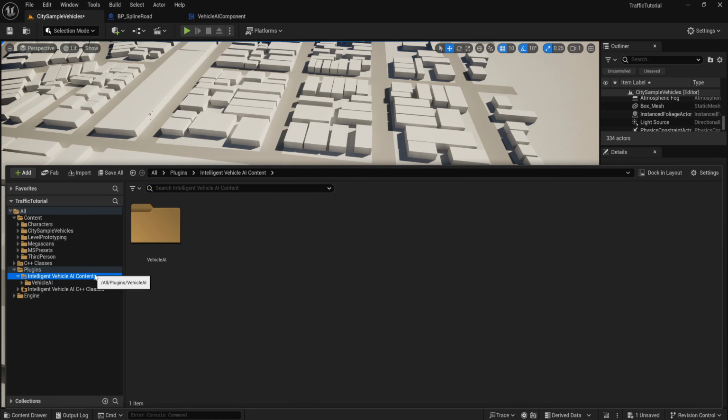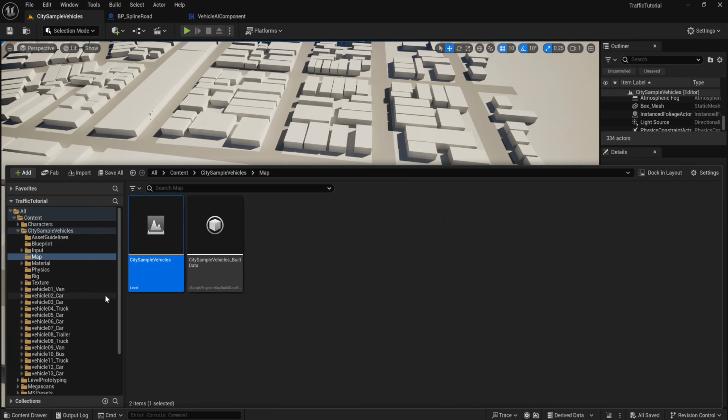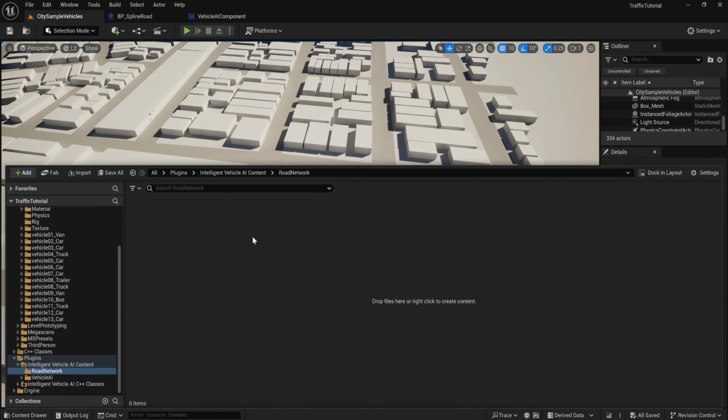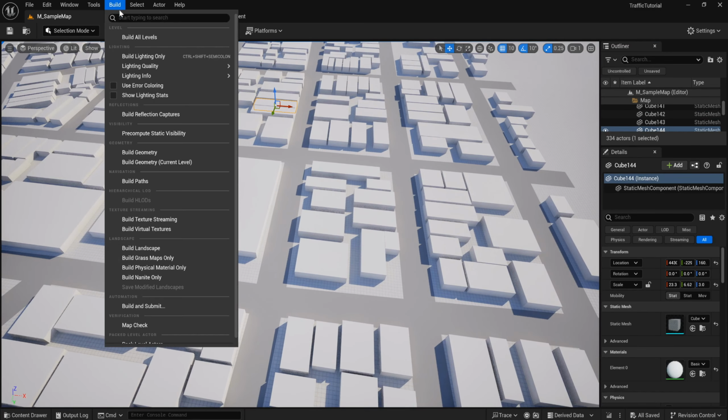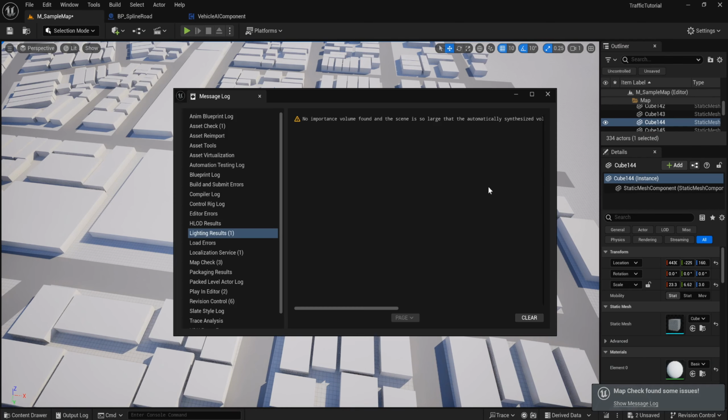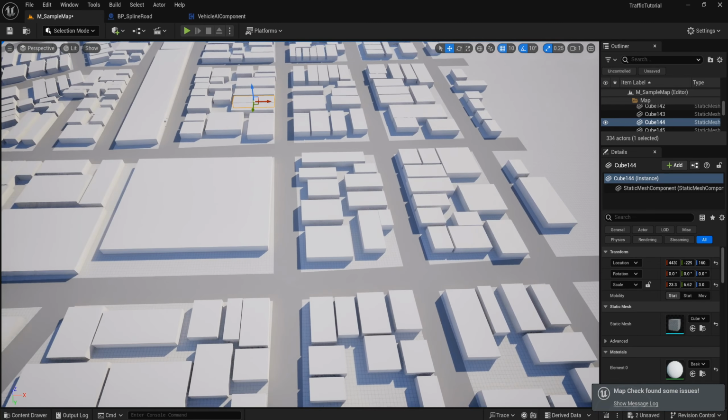And in this content, we add another folder, road network. And we save all. The city sample vehicle, this map, copy this, go to this road network, paste it here, name it M sample map. We can open this map. Next, we need to build all levels. And we can close this. And save.